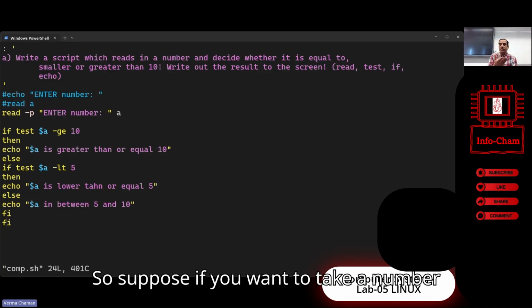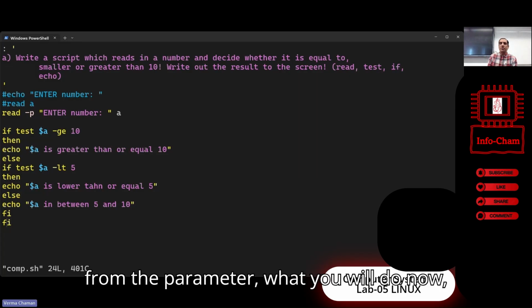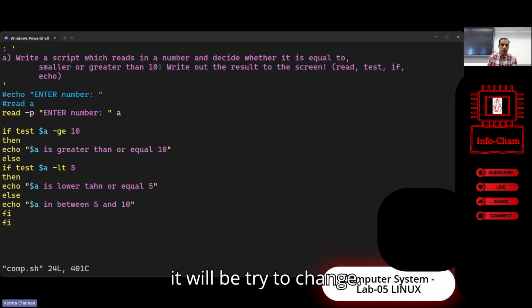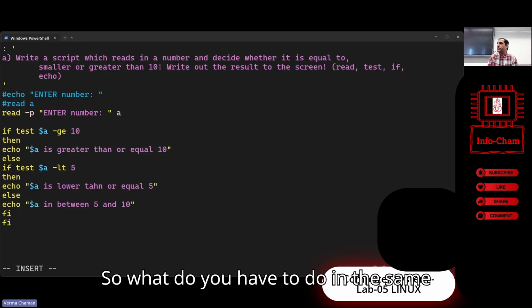So suppose if you want to take a number from the parameter, what will you do now? Try to change it a little bit. So what do you have to do in the same script?